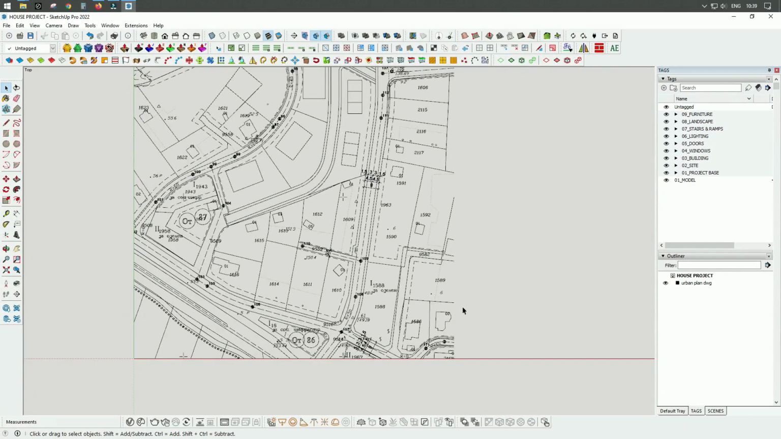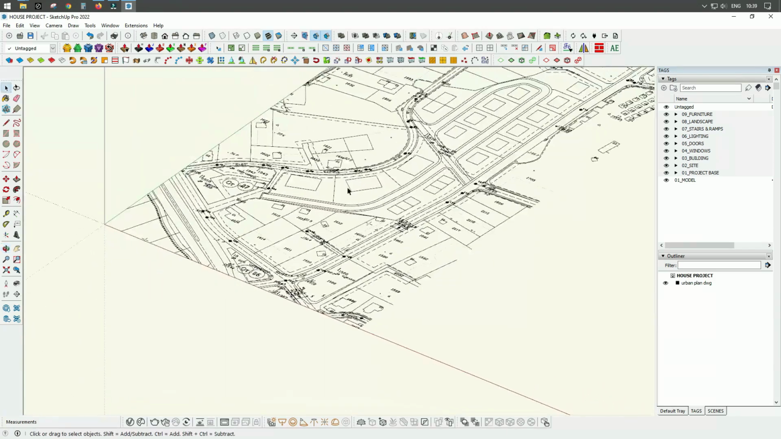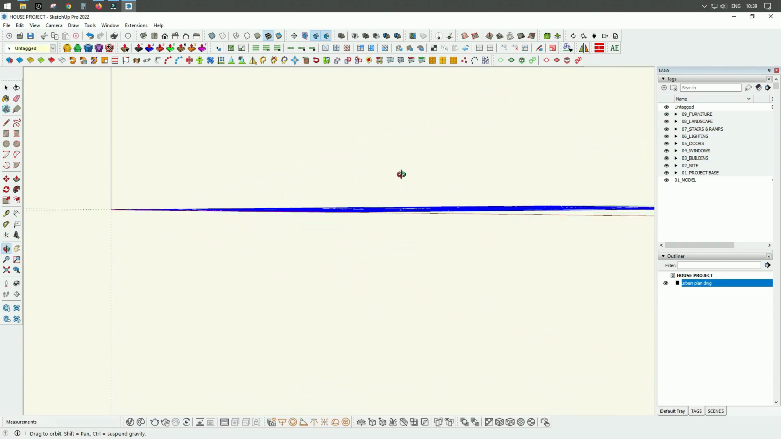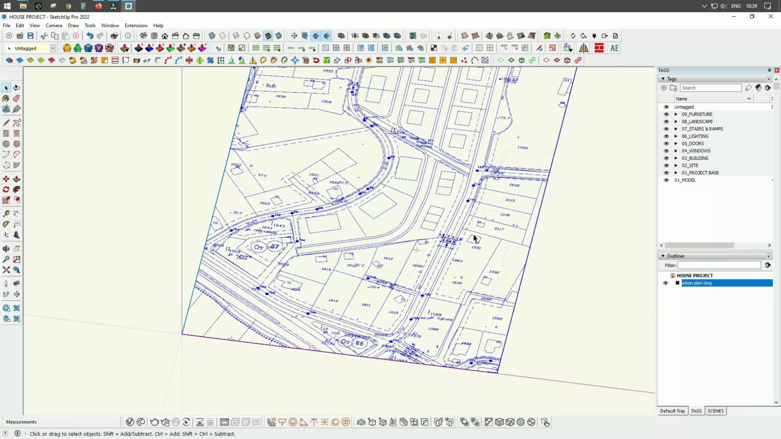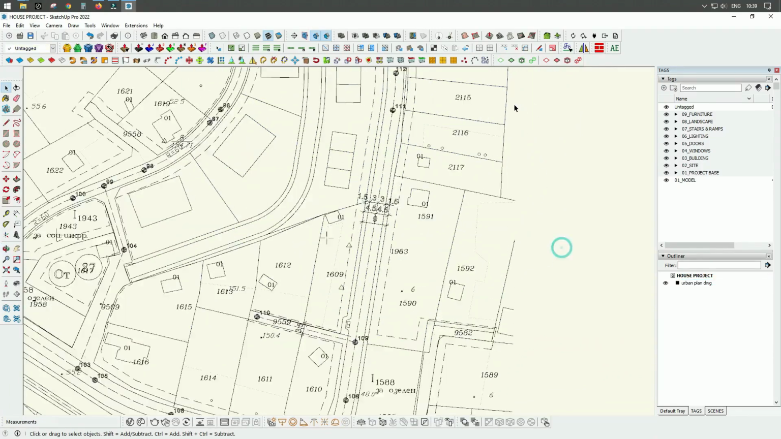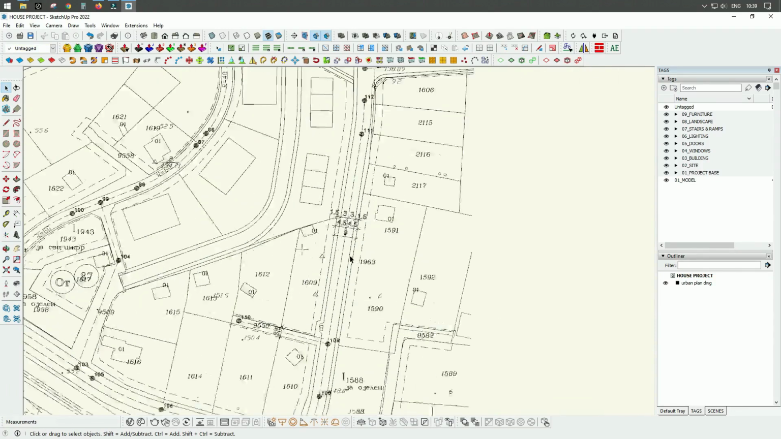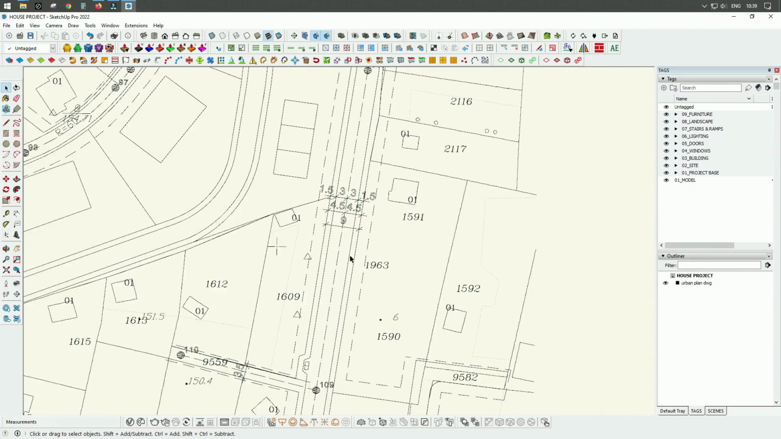The information that comes with this DWG file is in 2D, so as you can see, it is completely flat information. The next step will be to check the scale of this file, if it is correct or not.